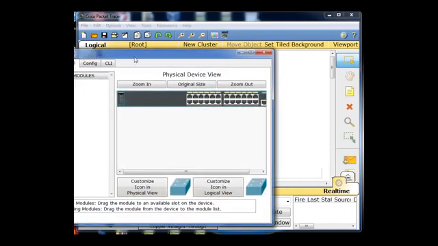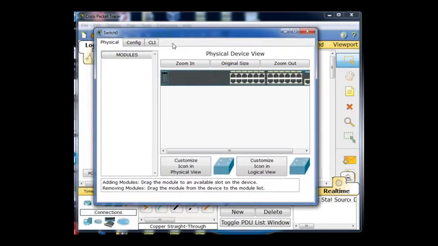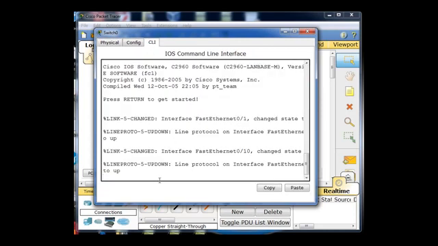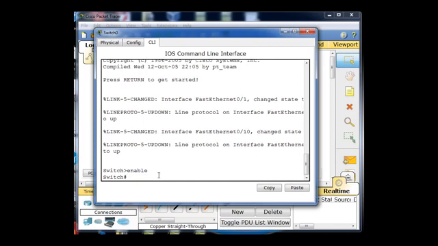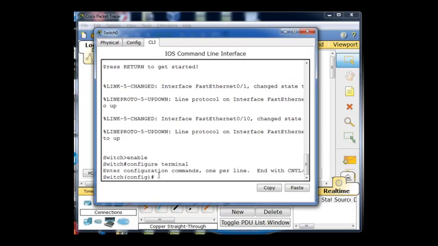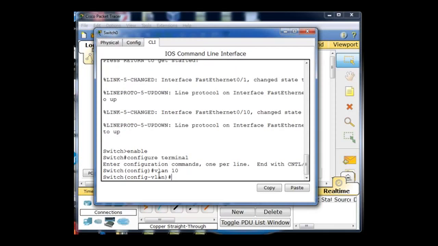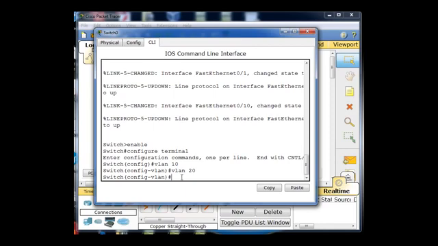Now I'm going to jump straight to the configurations that have to deal with VLANs and trunking and setting that up. So I'm going to go enable, and now I'm in privileged exec mode, and now I'm going to go to configure terminal to get into global config, and I'm going to set up the VLANs. So VLAN 10, enter, and then VLAN 20 and enter.